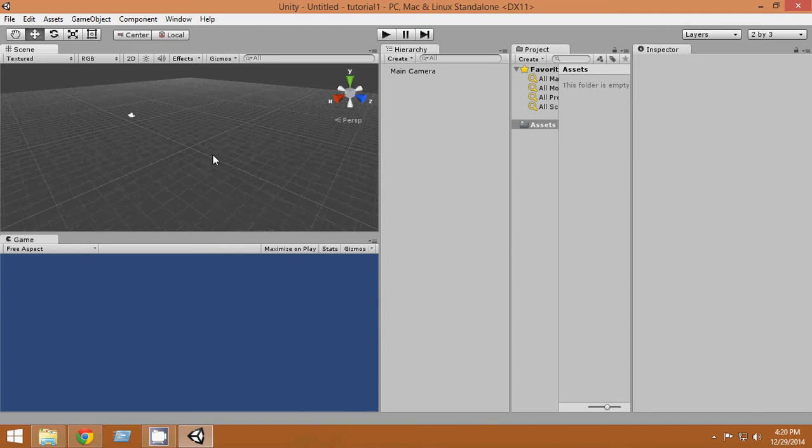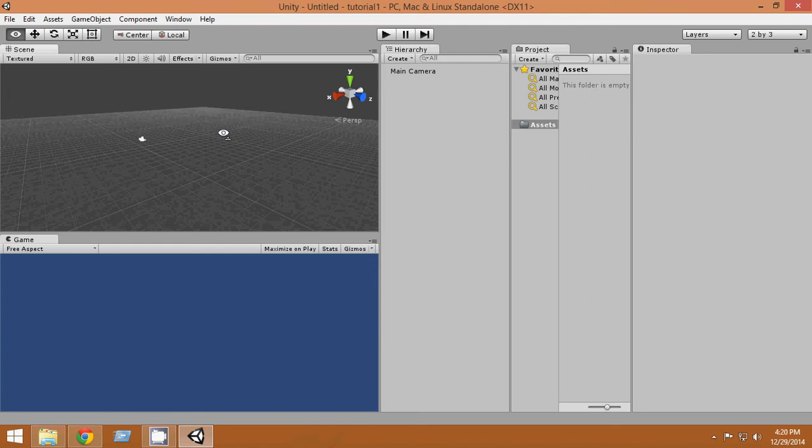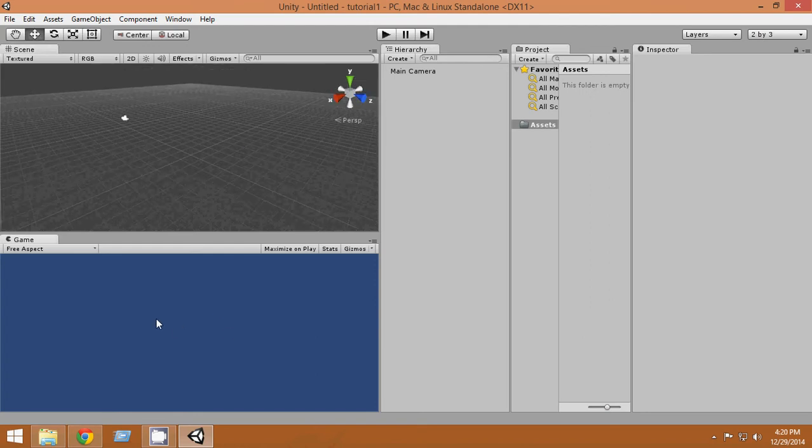Now scene view is something which you can edit, and we can move each and everything and we'll do whatever in this thing. And the game view is what the person who will play the game will see, or what will be seen after the completed game.